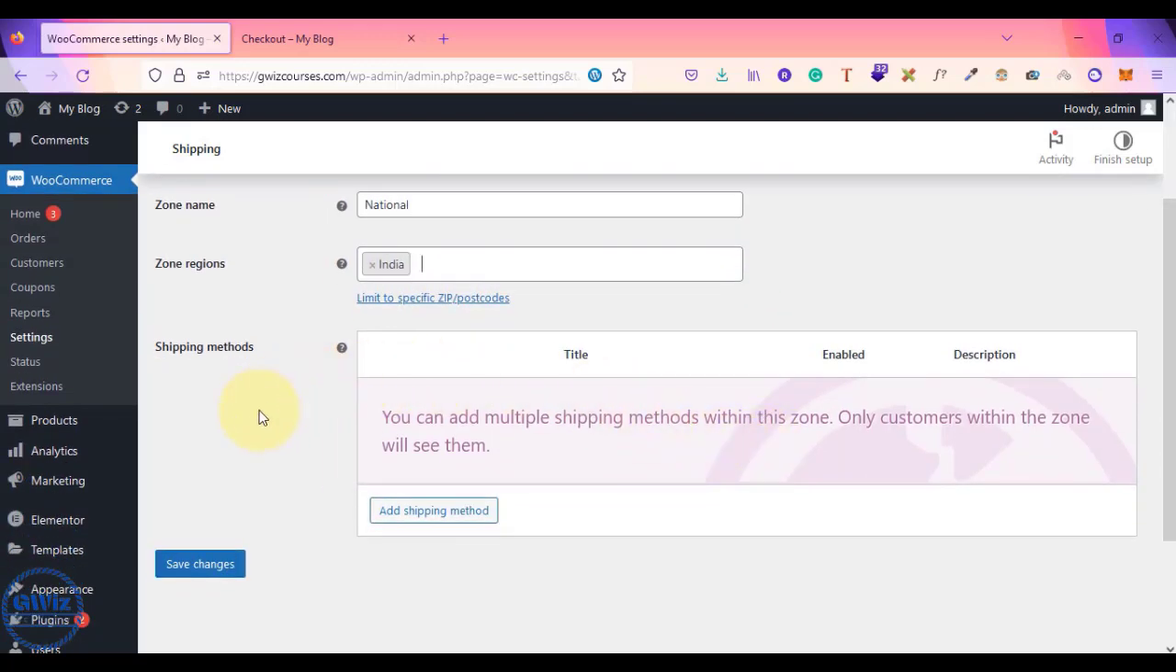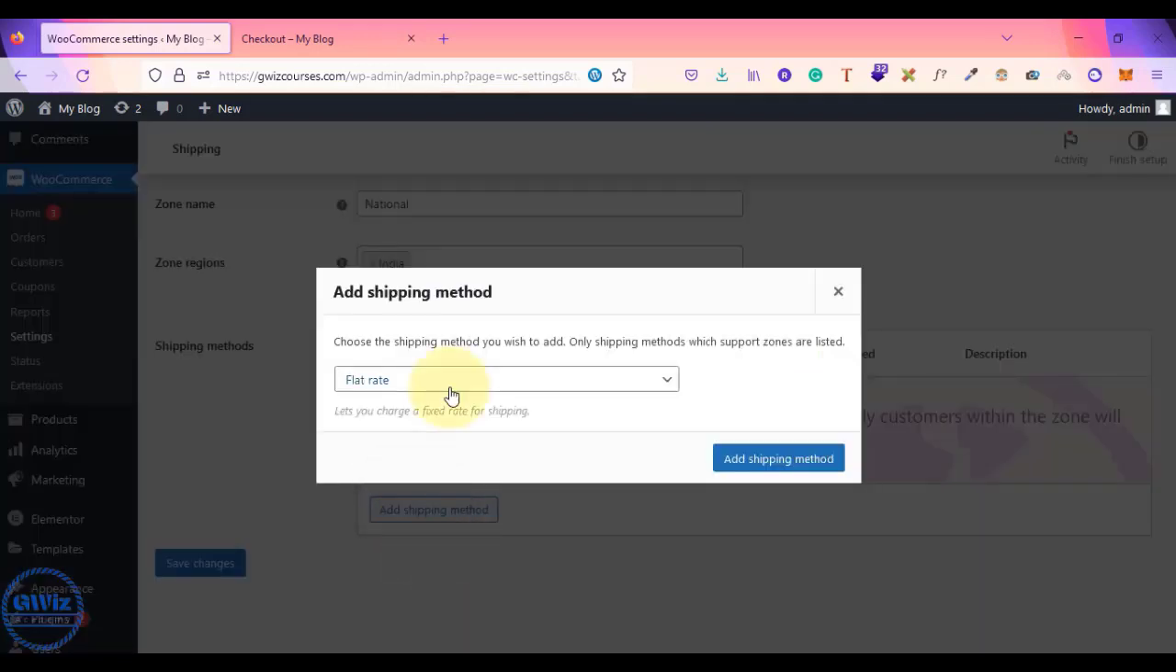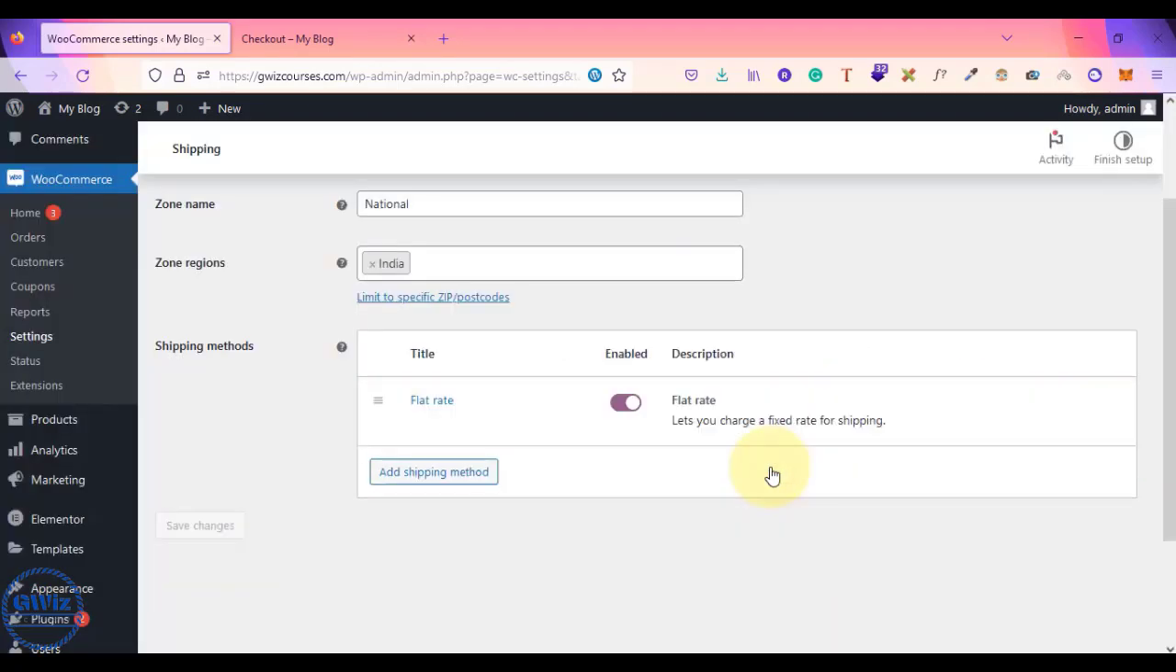Now scroll down and you will have this option called shipping methods. Here you need to click on add shipping method. In shipping method, there will be three options. Either you can ask your customer to come and pick up, or if you want to offer free shipping, you can offer that, or if you want to charge the customer for shipping in India, then you need to click on flat rate shipping, and then click on add shipping method.